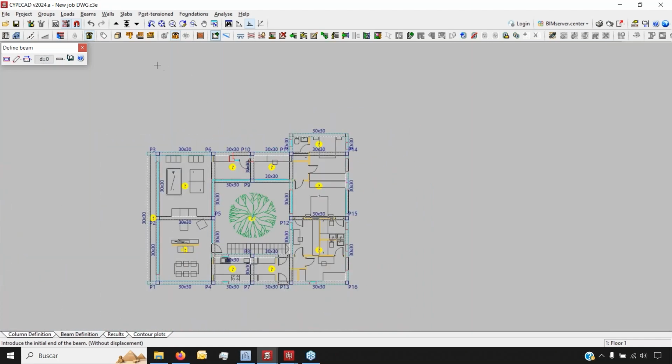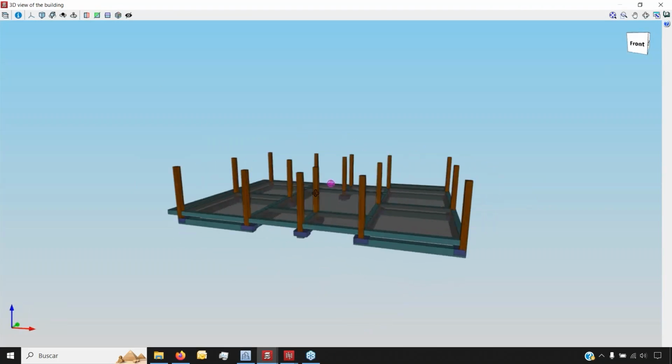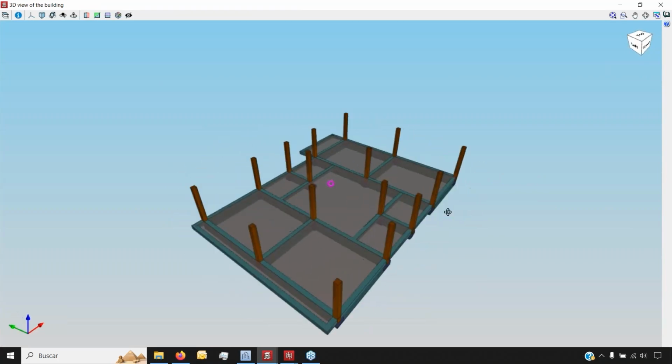And you can see that if I go back to the 3D view once more, slowly but surely, we start to have something closer to what would be the actual structure.